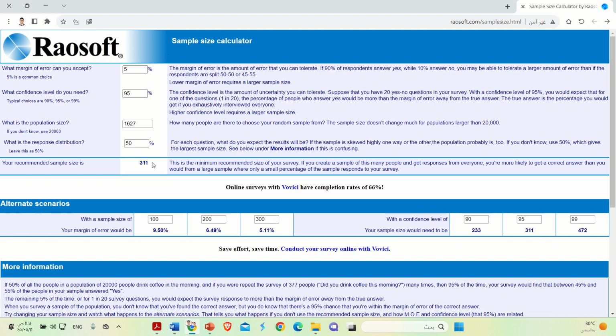This means that if I collected more than this number, it may not make a significant difference in my results. So the aim here is to collect the same number or even more. You're expected to exceed the number that you're calculating. So if it's 311 participants, you want to strive to have more than this number, not less, because this would be considered a limitation.